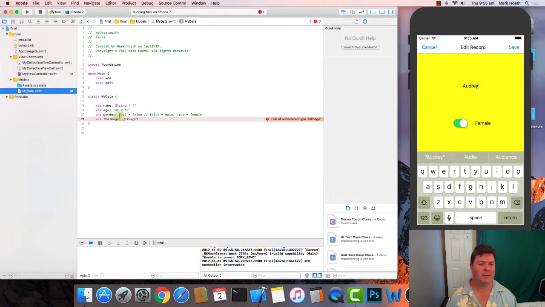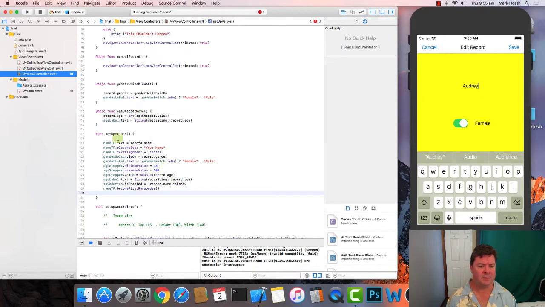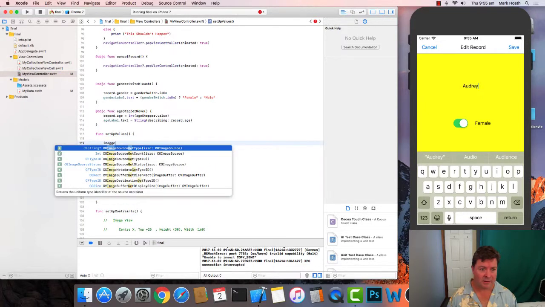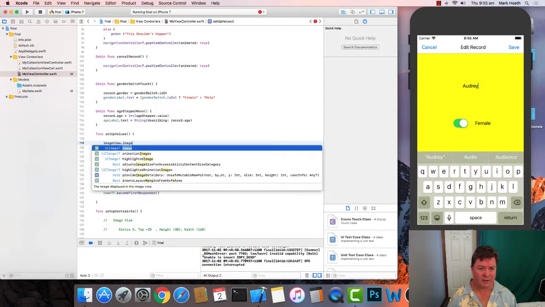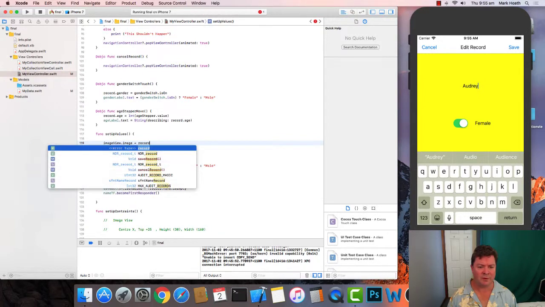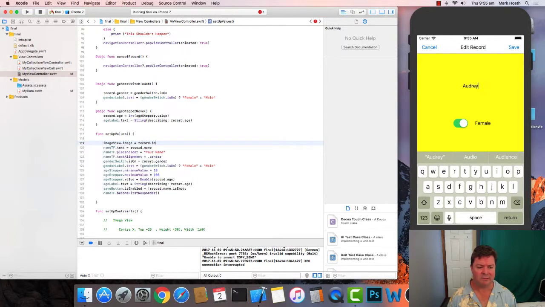Now we need to set up our values, so now we set up an image with the UIImage here. So we simply need to say imageView.image equals record.the image. Now we have this problem that this is an optional that might not exist, so we need to have a placeholder.